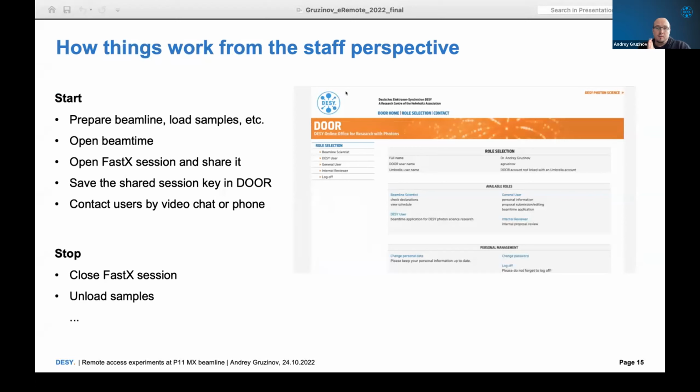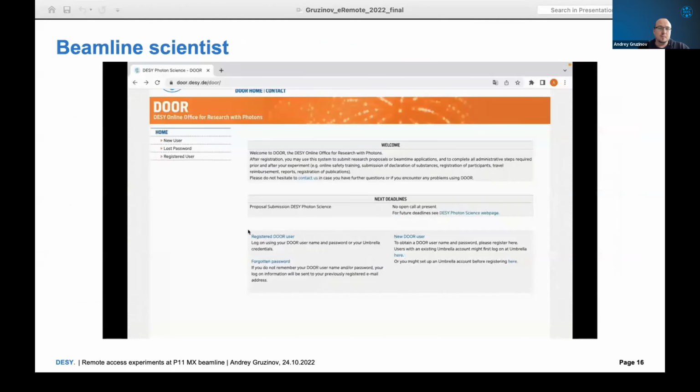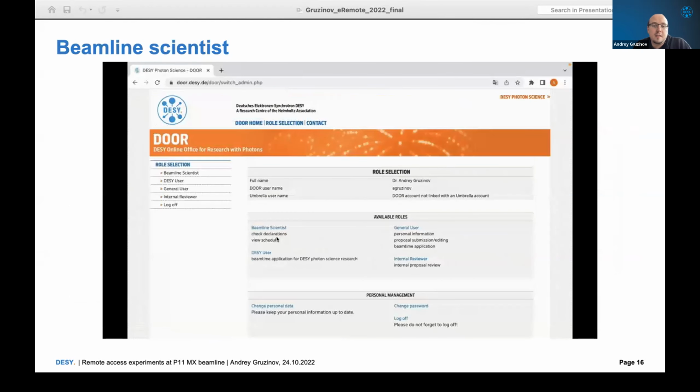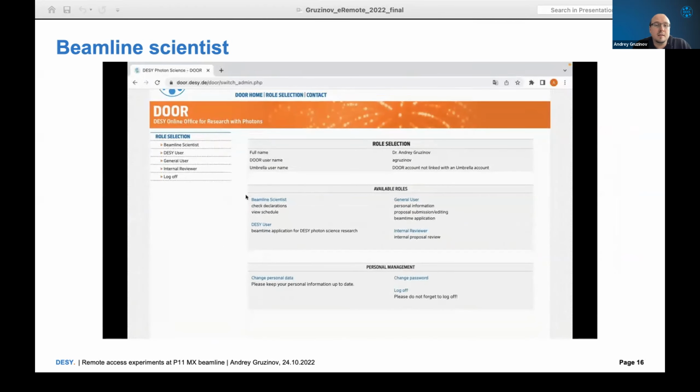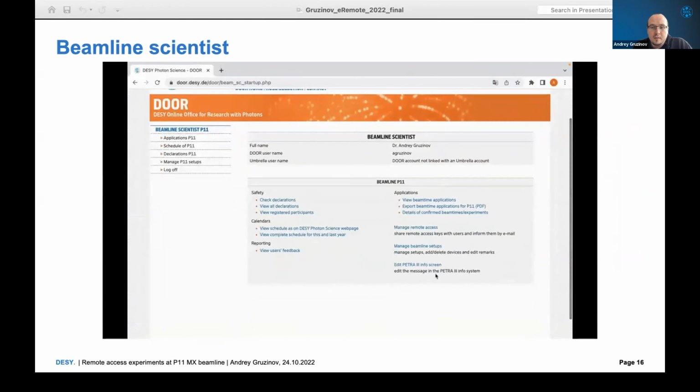How things are working from the staff perspective. It's a bit more things to do, but basically we need to put the samples in, prepare the beam time access token, and allow them to access it through the door. So for the beamline scientist, as I said, you can select your role as a beamline scientist through the same portal, which is quite nice. So let's go inside, and here you see another option which says manage beamline, manage remote access.